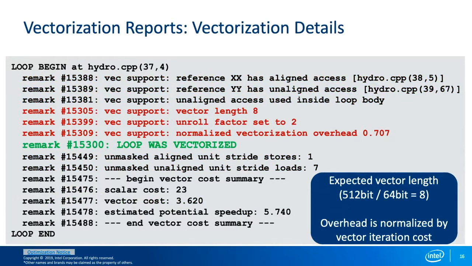A few more details beyond alignment. We're using a vector length of 8, which makes sense for double precision on KNL, since we have 512 bits. The compiler decided to unroll the loop by a factor of 2. Fine, I don't know what heuristic made it decide that, but it probably just means that we have enough vector registers to host 2 loops, and that reduces the overhead from the loop setup itself. So that's probably a good idea. And we get a normalized vectorization overhead of 0.7, which probably means that we end up being about 70% efficient at the end of the execution.